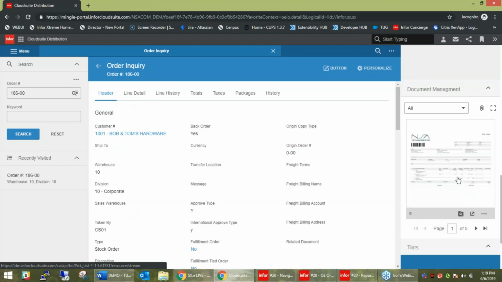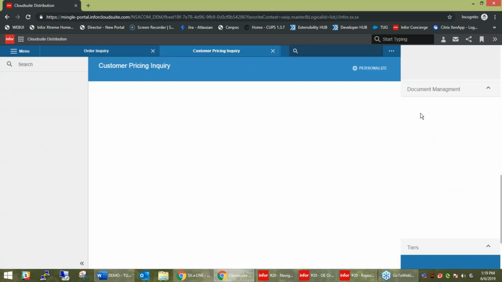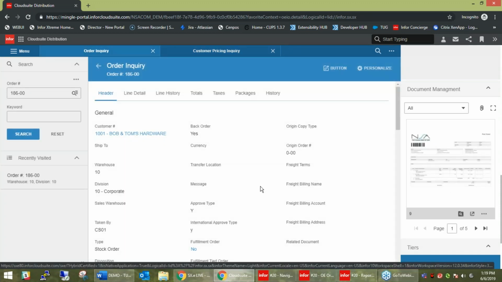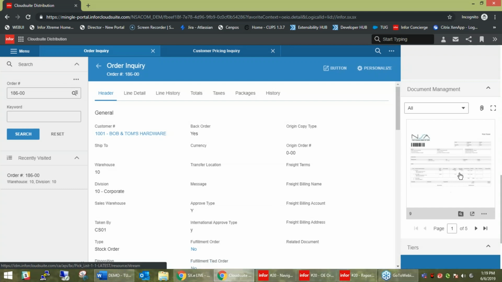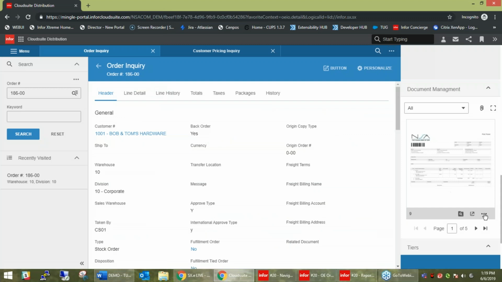Another in-context app is document management. So this is empty. If we go to another module or another function, you can see that document management blanks out. That's because it's another in-context app. If we go back to this order, you can see that the image associated with that order pops up. So what I can do with this, I can either click on the receipt, the pick ticket, and look at it. You have options to print, email, download, or share. You can also add your own file to the order as well.